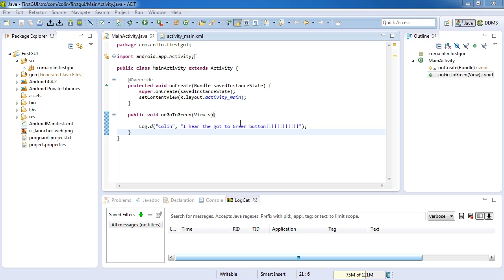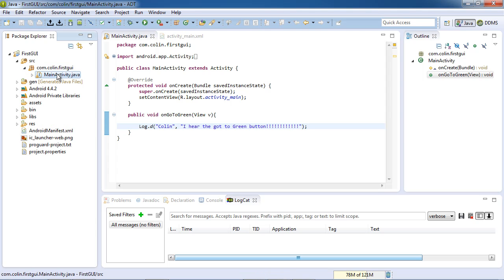Hello again, everybody. We're going to take up from where we left off in the first GUI app, and we're going to add some stuff to it. You might have guessed that we were going to do that because of the blue and green thing. So far we've written only a very few lines of Java code, and we have this app that listens to a button and puts something in the log file.